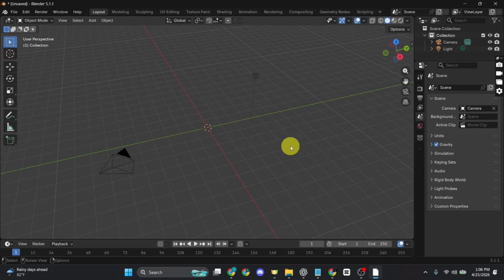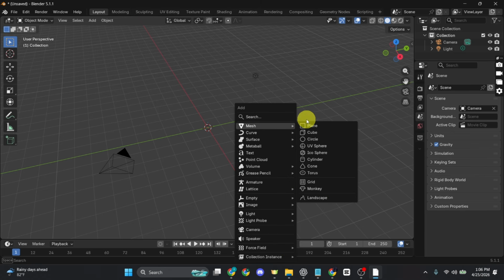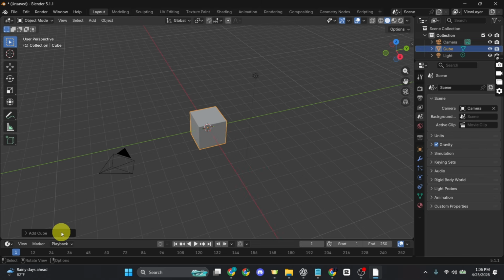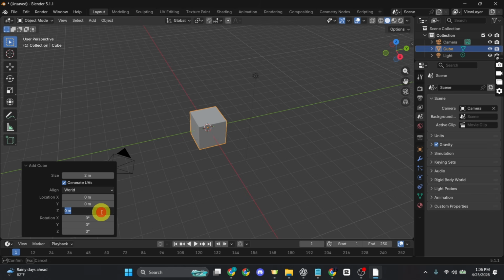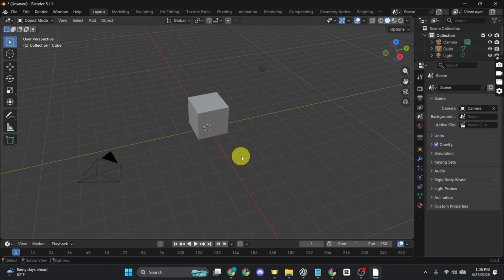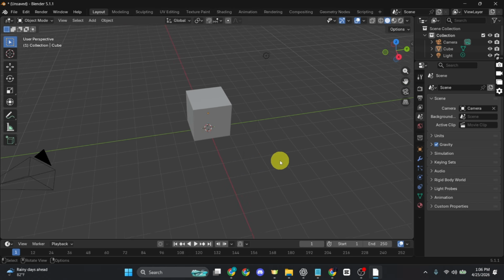Let's get started. First, open Blender and add an object that you want to add glow to. So let's say I want to add a glow to a simple cube. So I'll just add a cube just like so and set the cube to 1 in the Z axis just like so. And once you have done that, we need to set up the glow effect using the compositor.